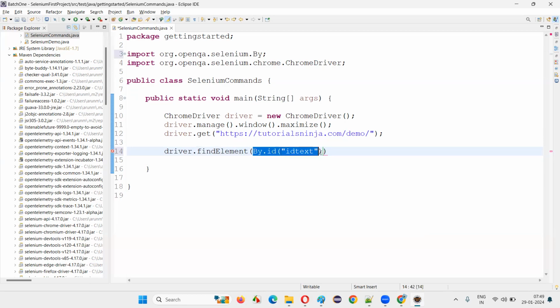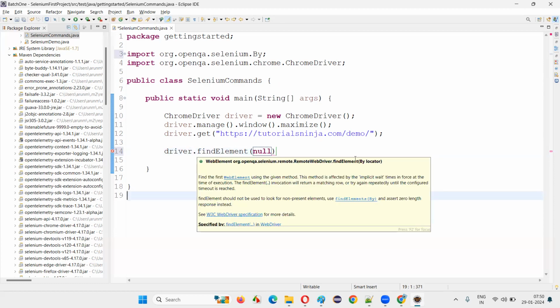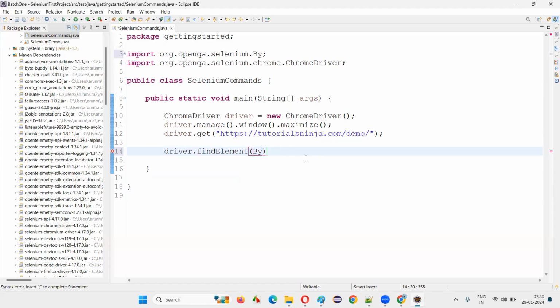So I'm also teaching you the basics here. I'm not directly going with the commands and just jumping here and there. You have to understand how the commands are designed. The core concepts are important. The moment you say find element, it's accepting a By locator. So that's why we are typing By here. We have to pass the By argument to this find element method.